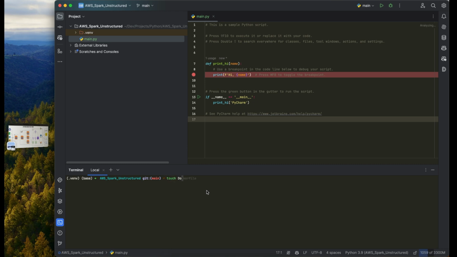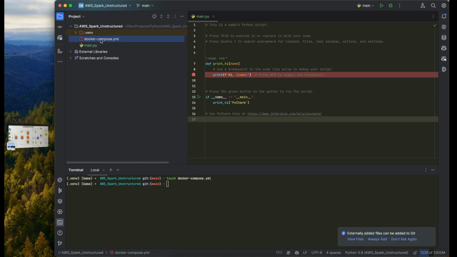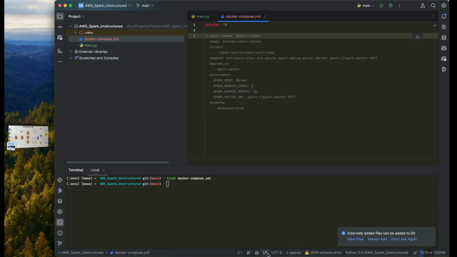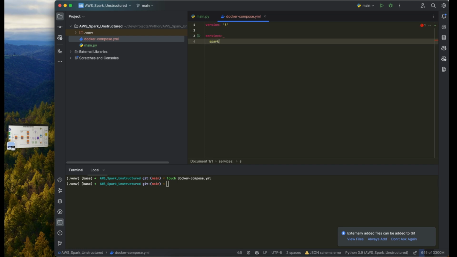So I'm going to touch docker-compose.yaml. In our case, we are going to go into the Docker Compose and start with version 3. So we can just quickly write our master worker architecture in this case. And I'll just disable completion for my Copilot. So I'm going to have services. And in the services, we're going to have our Spark master.